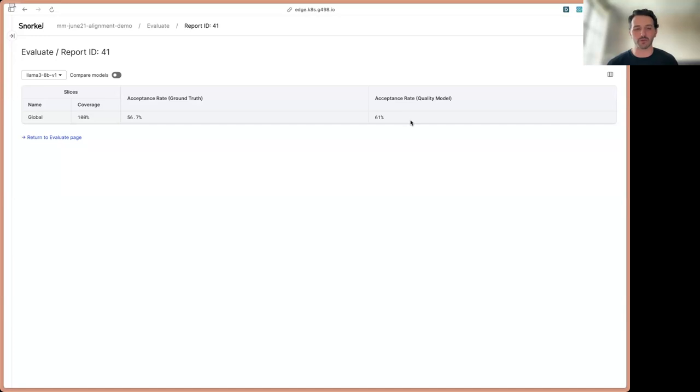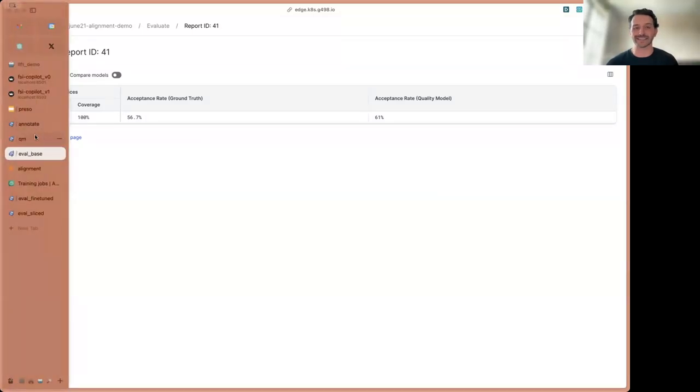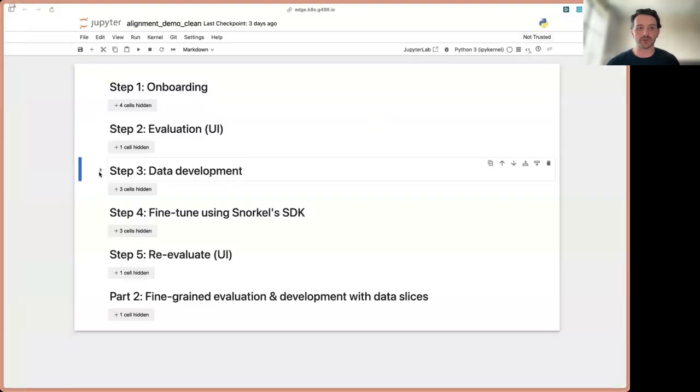So we feel relatively confident that our quality model is doing a good job at predicting good and bad responses. So where do we go next? Well, the next step here is to curate a data set that can be used to fine-tune a large language model. To do this, we'll jump into a notebook.